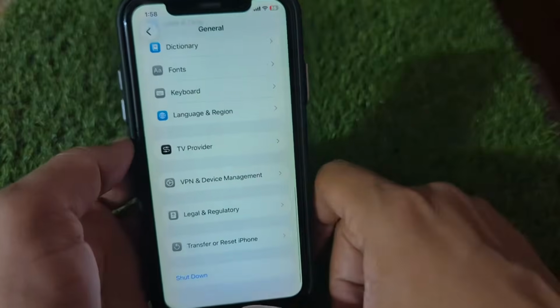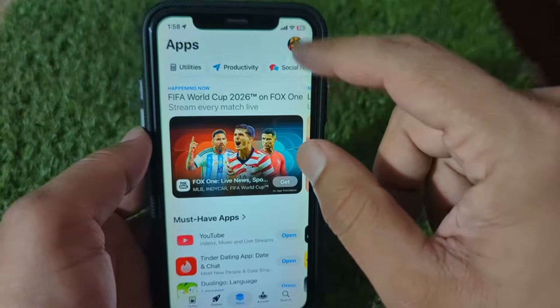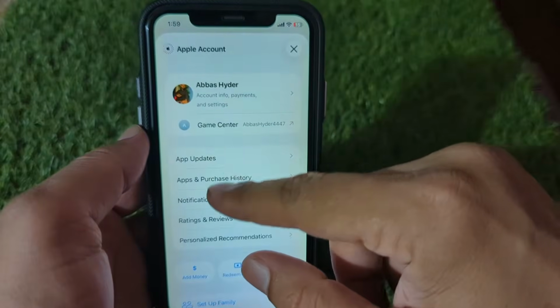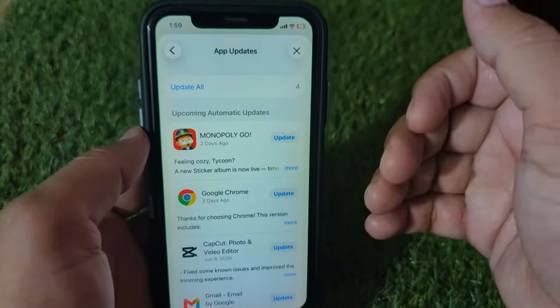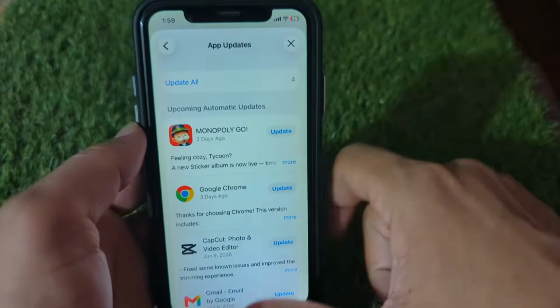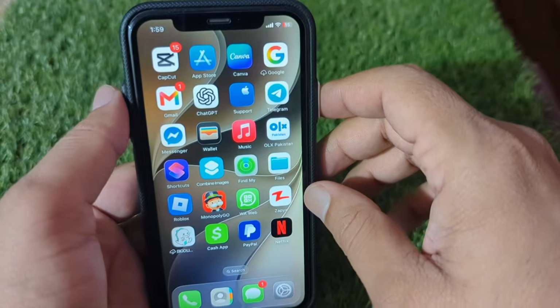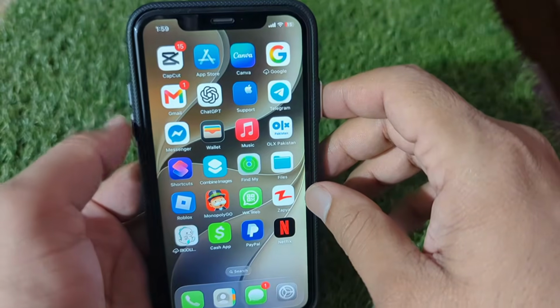Again go back, and now you have to simply go to apps. From here, tap on your profile, then go to app updates and update all your apps from here as well. Tap on Update All and update all your apps. After this, go back and give a force restart to your device one time as well.